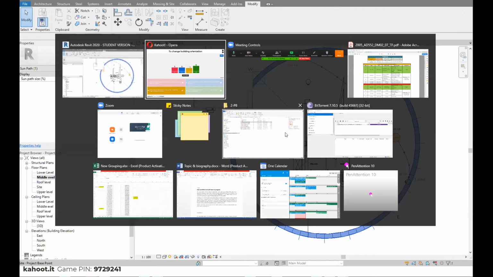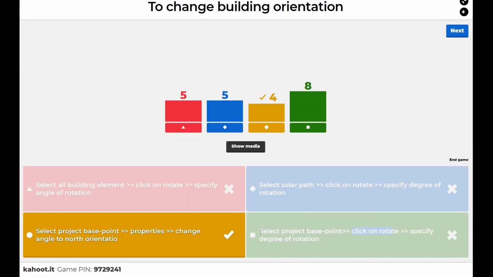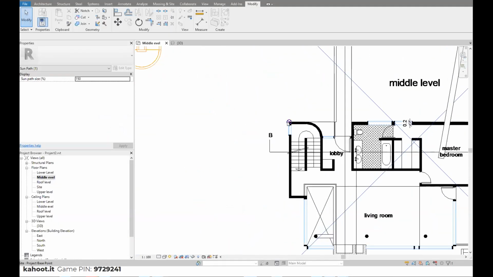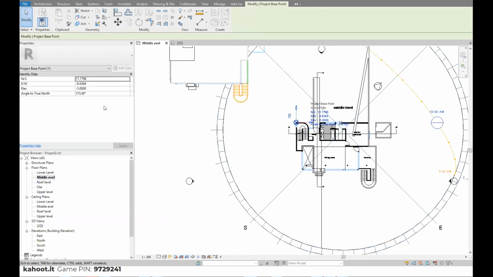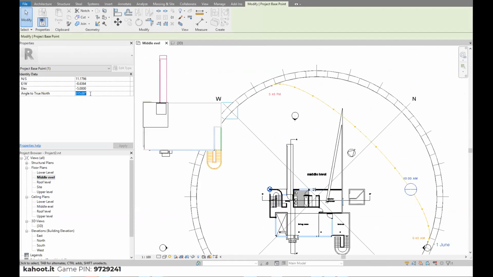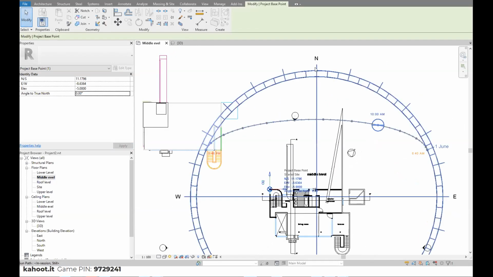Actually, as I mentioned, the correct answer is this one: select project base point, go to the properties palette, and change the angle to true north orientation. So we select the project base point, which is visible here, and then we go to the properties palette. In the properties palette, we go to angle to true north. This is the angle. By default it is 0, and the north will be here, as you can see.